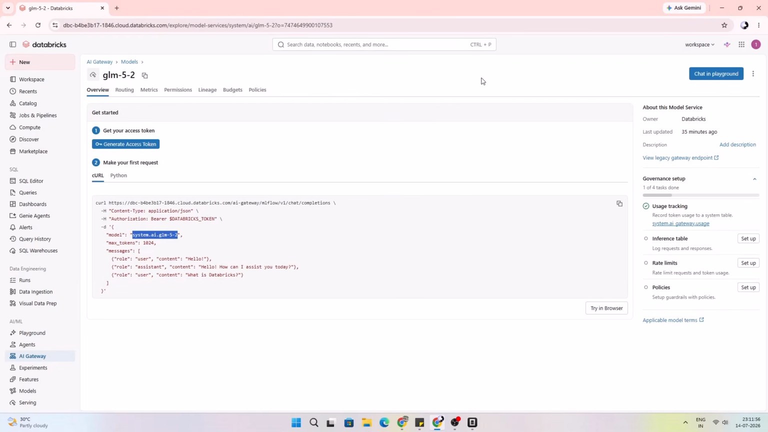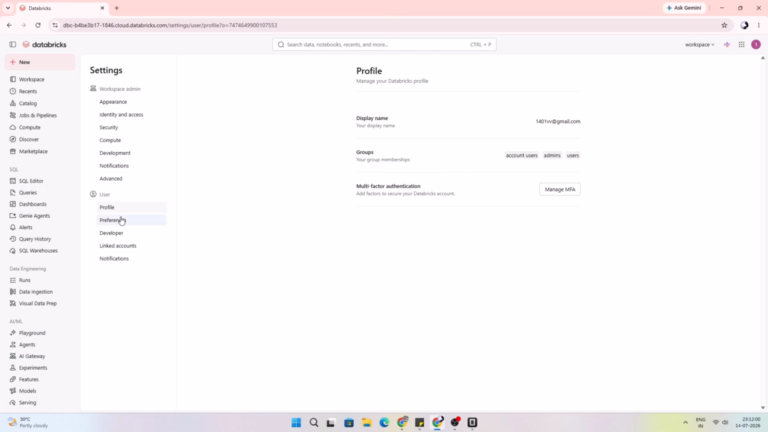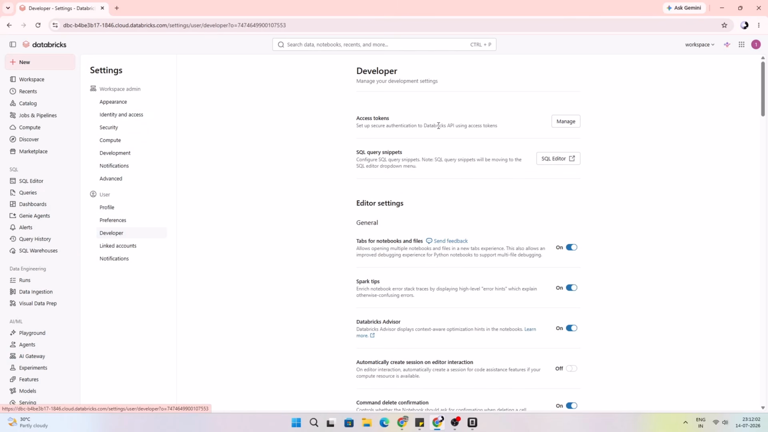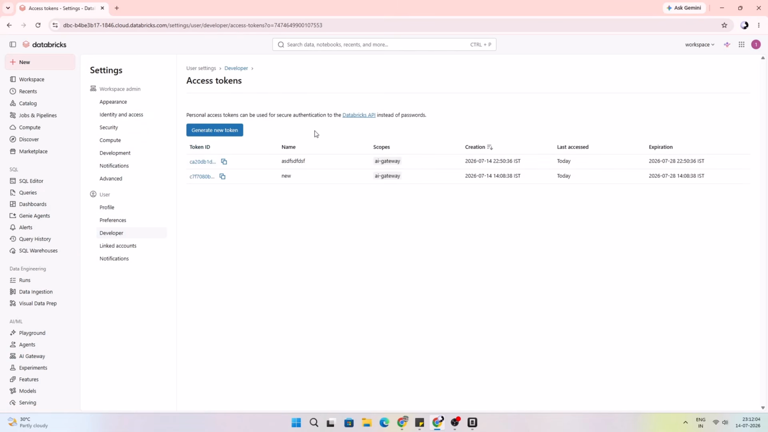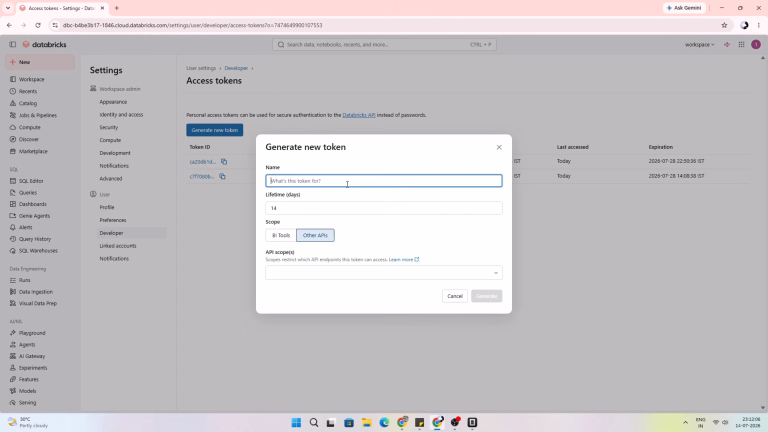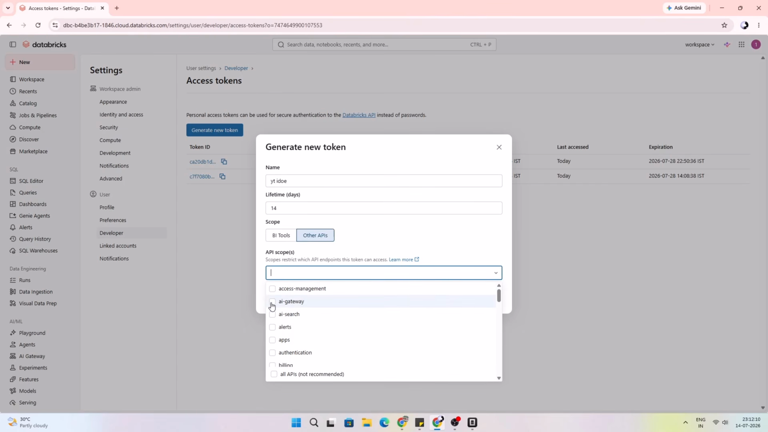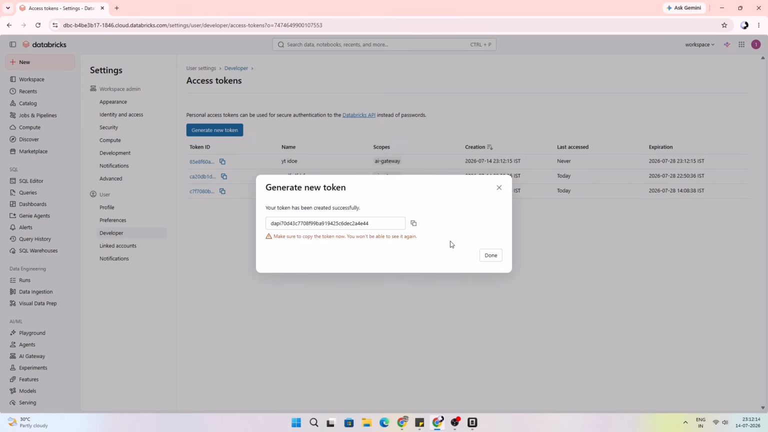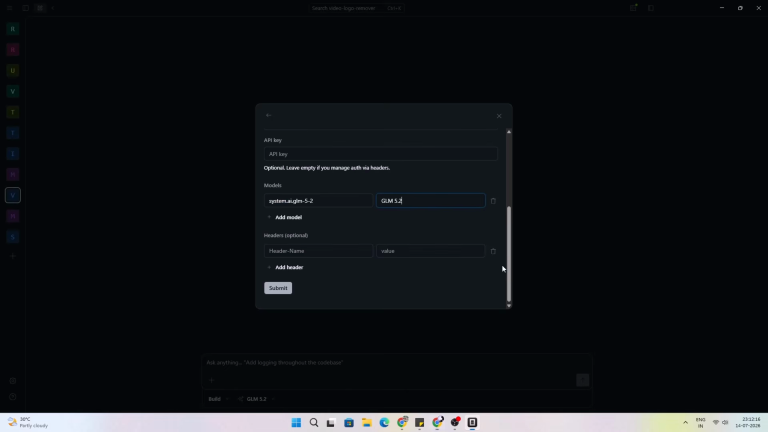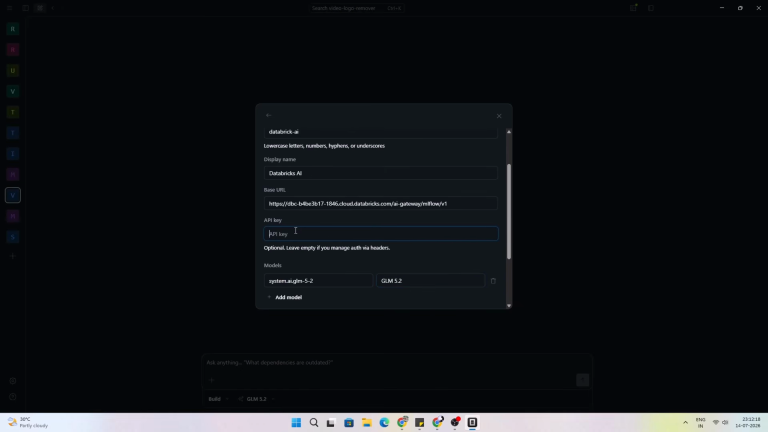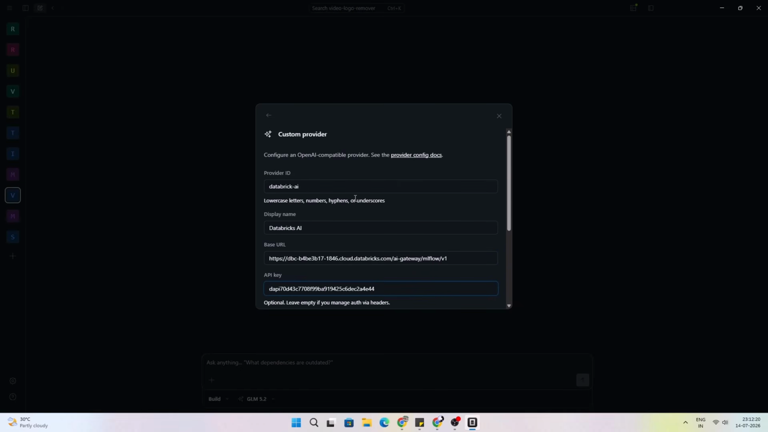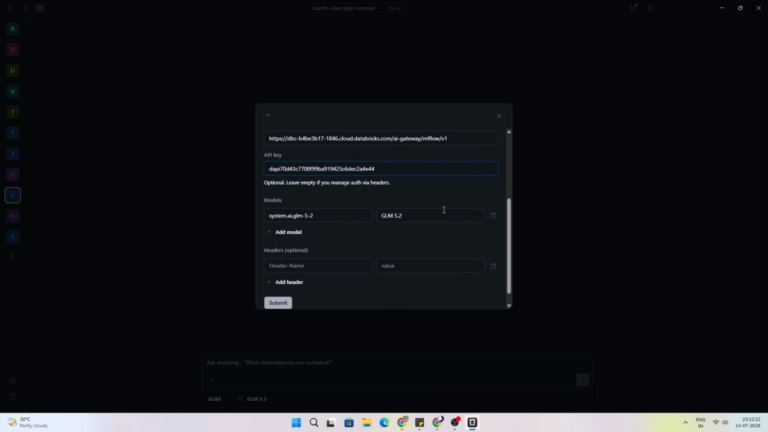For the API key we will go to settings, then developer, access tokens, and create a new token. We can name it anything you want. Then go to AI Gateway, make sure the other APIs are selected, create the API key, copy this API key and paste it in here, and you are good to go. Make sure you have done everything right, otherwise it will not work.